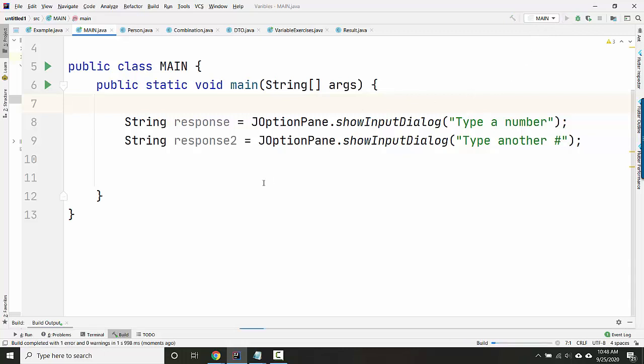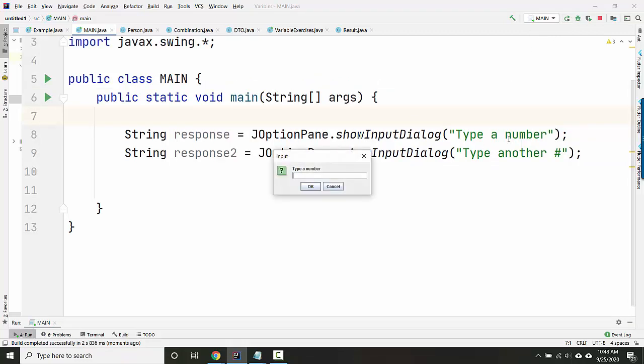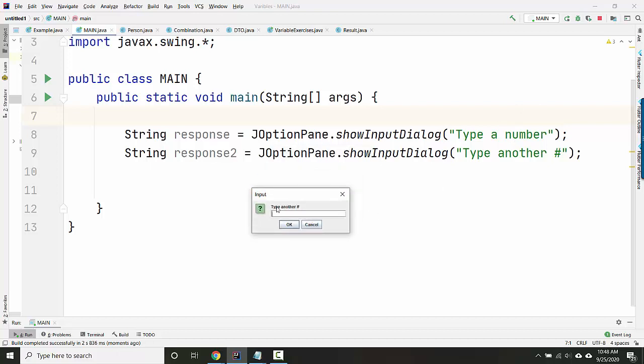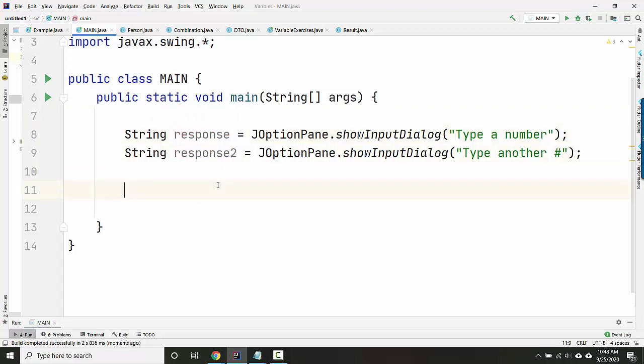If I run the program, you'll see that it pops open a window that says type a number, and here I could type the number 6. And then this next line pops open another window that says type another number, and I'm going to type 8. And each of those numbers are getting saved into these text variables. Here's the problem. The problem is they're not actually getting saved as numbers, even though I typed numbers in. And here's how you can tell.